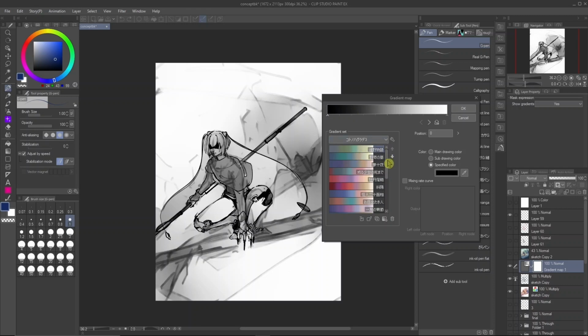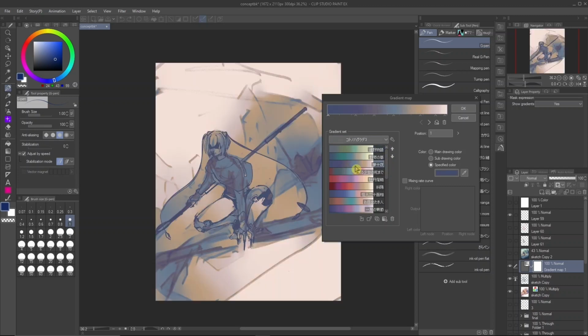So right here, for example, if I double click on this gradient map right here, then it will change the overall color of my image. It's really helpful.